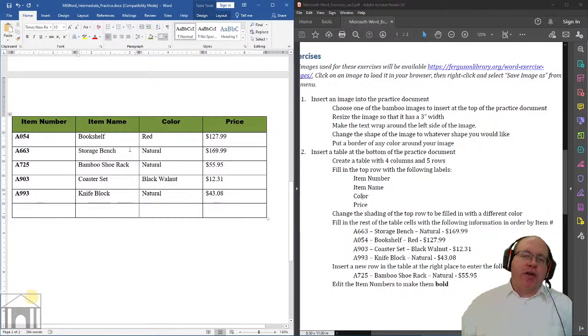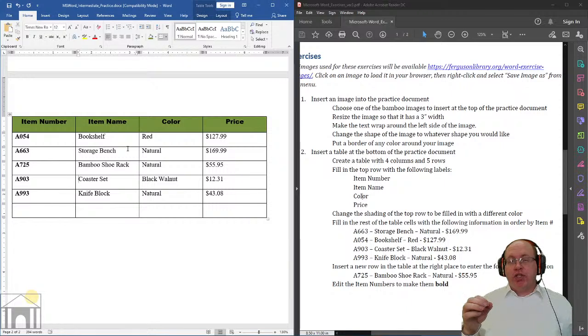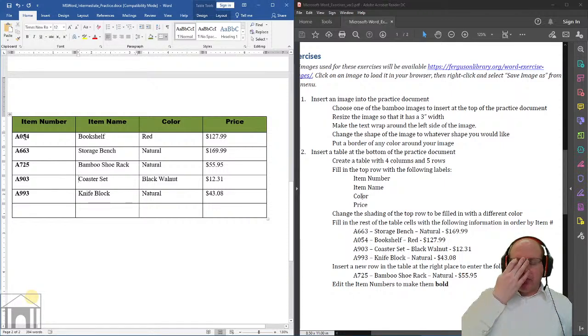I'm a big fan of using this formatting to make things easier to read and to make important information more visible. So in an inventory like this, item number is really important. It's important particularly to employees who may have systems that can search for item numbers. So they won't have to type in red bookshelf or bookshelf red. But if they put in A054, they'll get the exact item that it refers to. So that makes it easy to pop out and read.